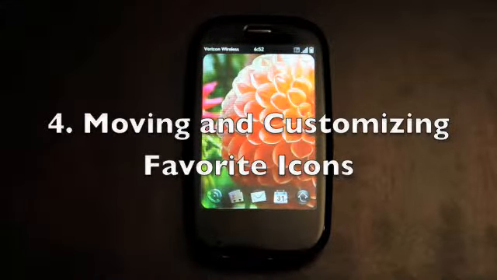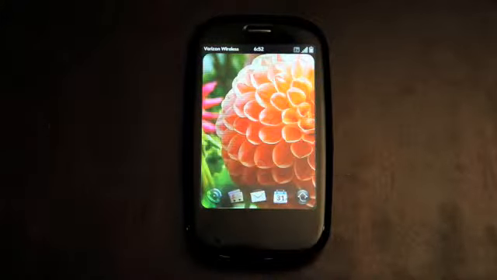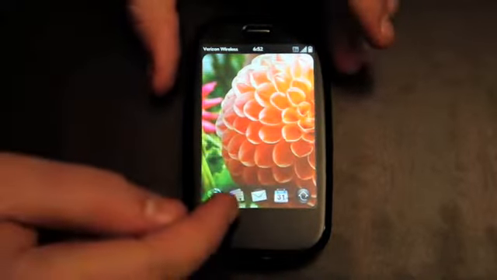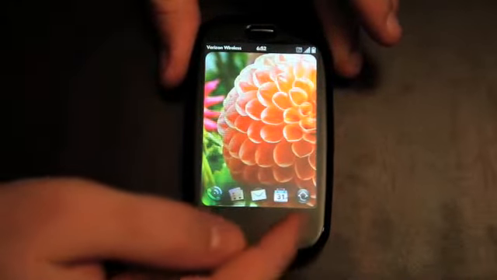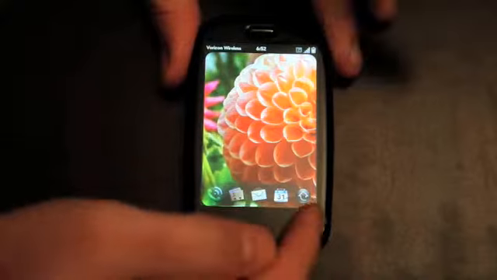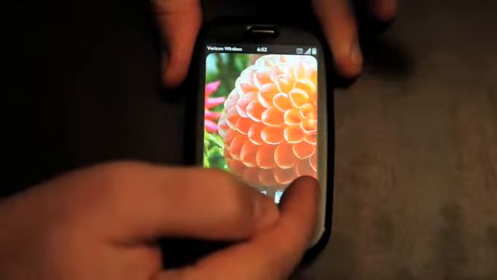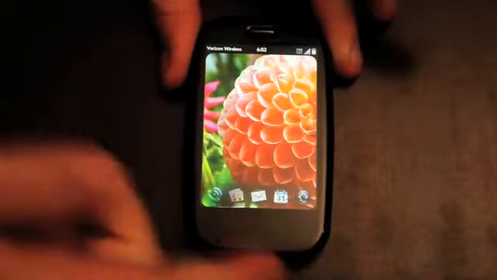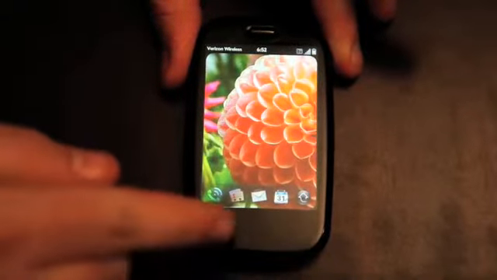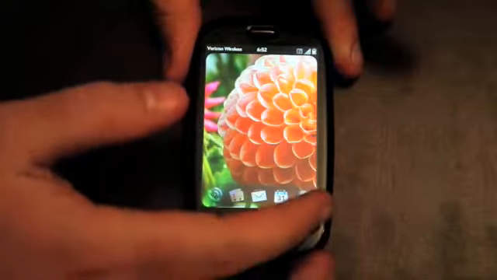Number 4, adjusting your favorite 4 icons and moving icons around in the launcher. So at the very bottom, as we've discussed before, you have your 4 favorite programs. Now you may be asking, well, it looks like there's 5 icons. Well, this far right one is actually the button to go right into your launcher. So this one really doesn't count. You can't ever change that one. So these 4, you can actually manipulate these around.